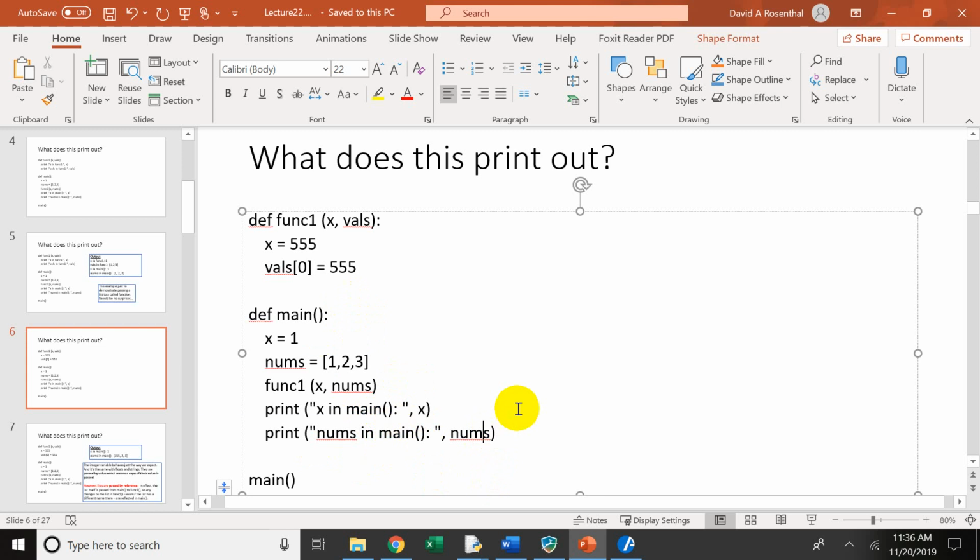So in fact, any change I made to vals, which is really the same thing as nums, is going to be permanently made to nums. So when I change the first element of vals to 555, I was actually changing the first element in nums to 555. And so when I print nums out, it's going to print out the list 555, comma 2, comma 3.